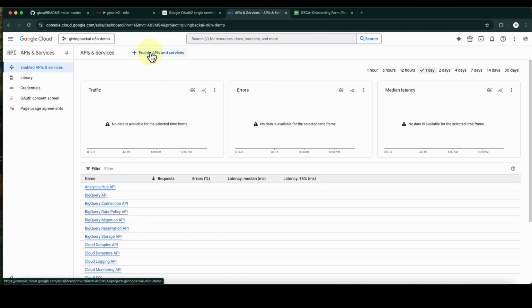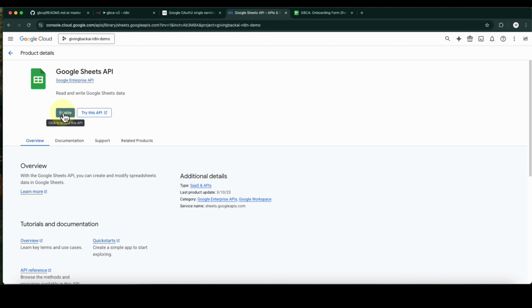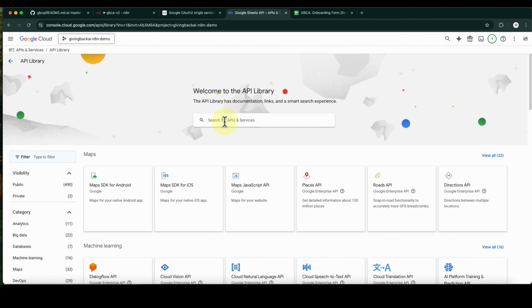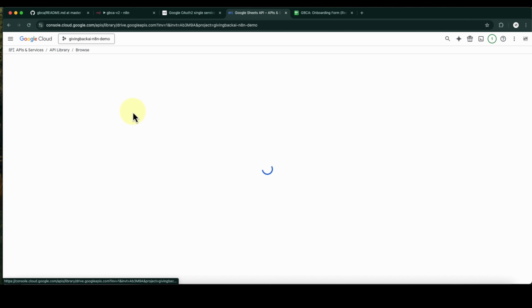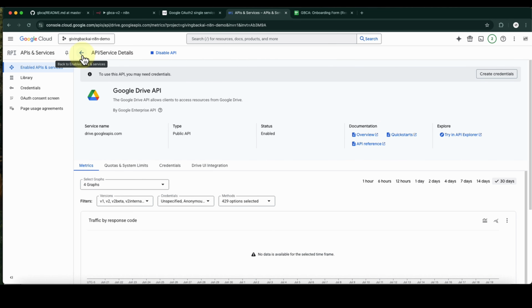Click on enable APIs and services. Now search for Google Sheet API. Okay, click here, enable that. Okay, similarly do the same for Drive and email. Okay, let's go back, enable and search for Drive API, Google Drive API, enable that. Okay, that is also enabled.